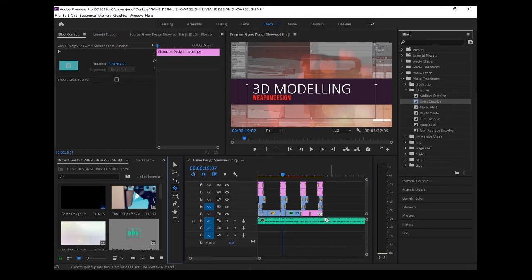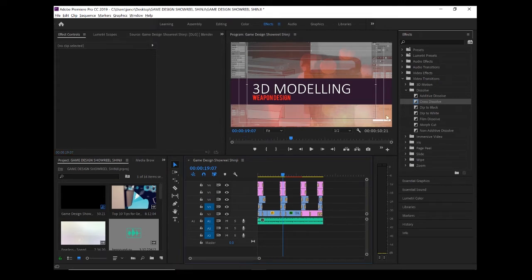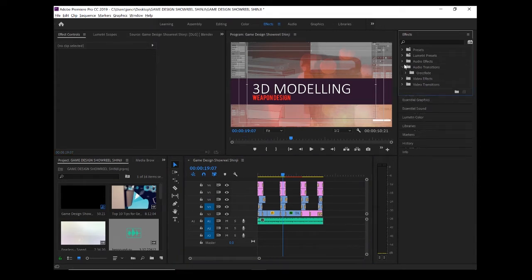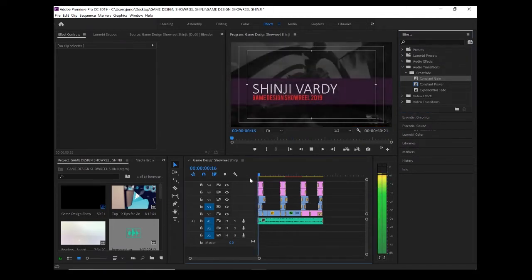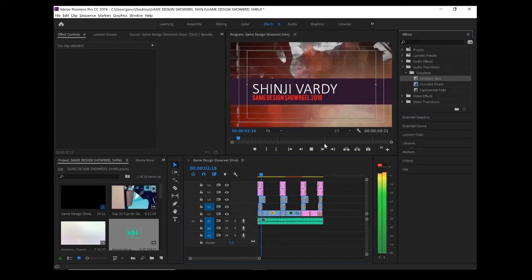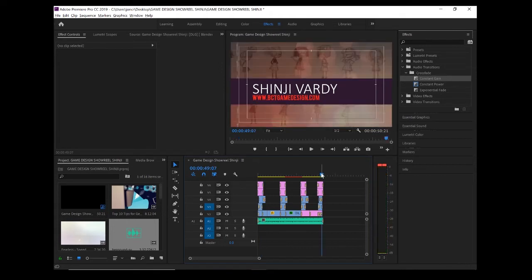Let's use the cut tool to cut it at the end. The selection tool to delete that bit, and audio effects, audio transitions, you've got crossfade. So constant gain, this is going to mean that we've got a nice fade in and fade out of the music, so it doesn't just jump in. See what that sounds like. There we go, and let's play it at the end.